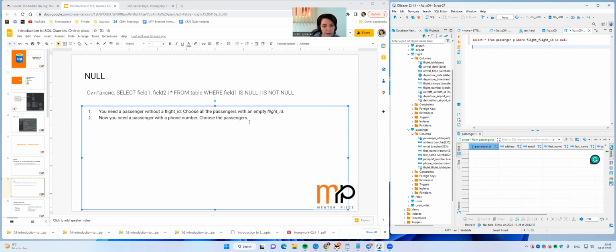What about the second case? Now you need passengers with a phone number. Choose the passengers. Dmitry? Select asterisk from passenger where phone number is not null.